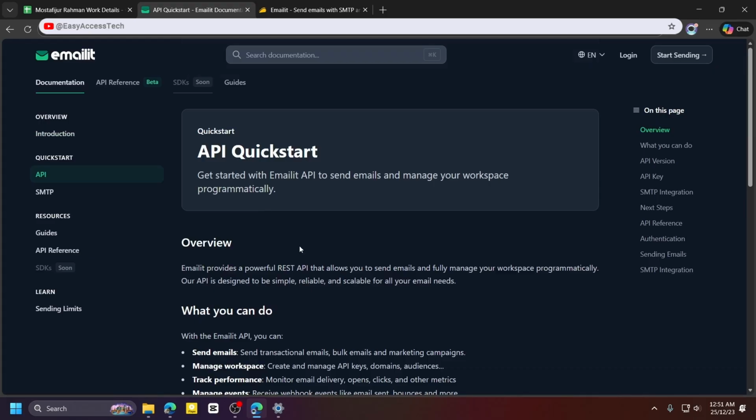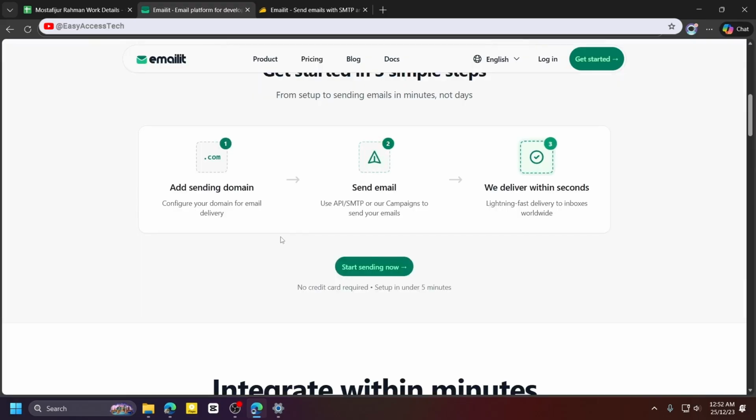For more advanced users, EmailIt offers API support. This allows developers to send emails programmatically and integrate EmailIt into their systems. Even if you are not a developer, it's good to know that EmailIt can scale with your business as it grows.